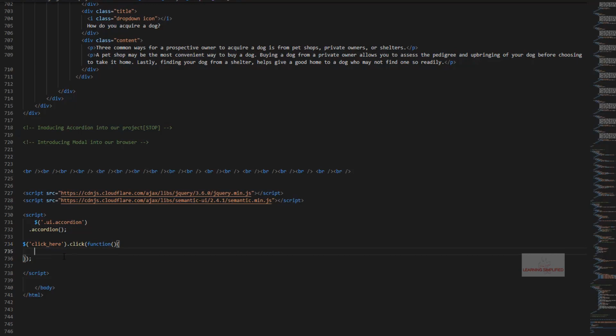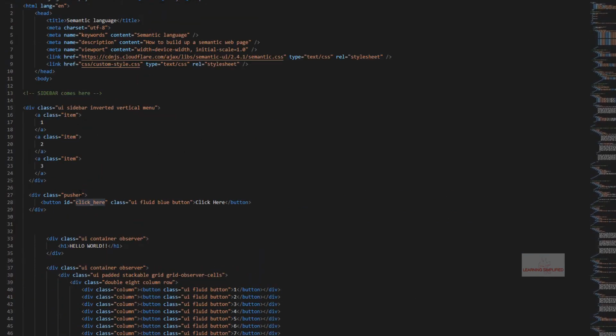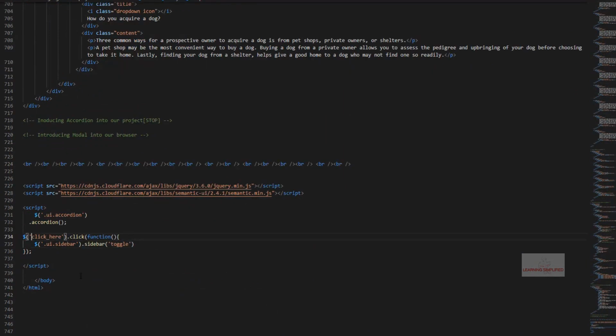So what is the click function that is about to be performed? Here it goes. Now we can say that on clicking this button with this ID, it will involve this UI Semantic class of ui sidebar, and the sidebar action will be toggling in nature. So this is what will happen on clicking this individual button. This ID is being used right over here. There it goes, this is the same ID. Sorry, we had missed this hash right over here.